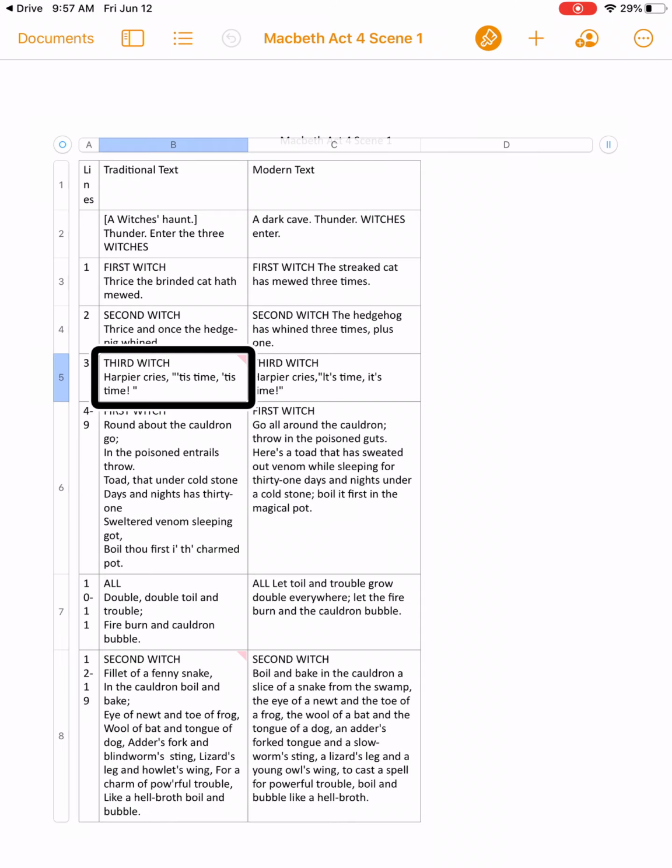Selected. Contains comment. Third witch. Harpier cries. 'Tis time. 'Tis time. Grayish pink red highlight. Comment. Harpier, the familiar of the third witch, by Bomoyer. Adam. That time I didn't have to flick down and up. I just had to flick down and it worked automatically, which is great.